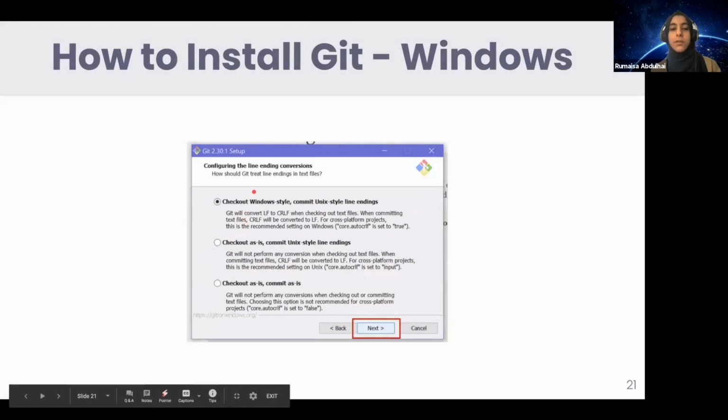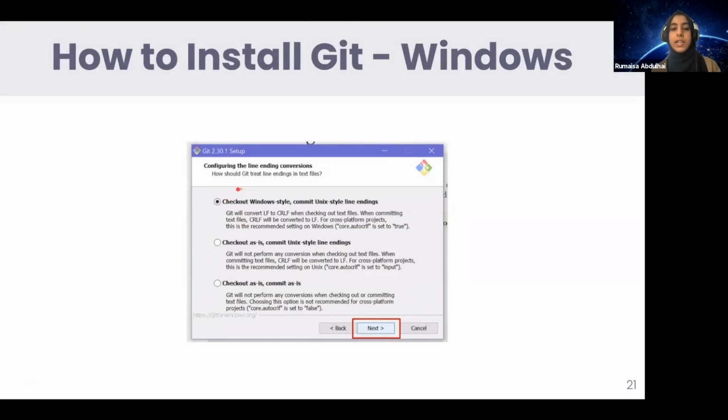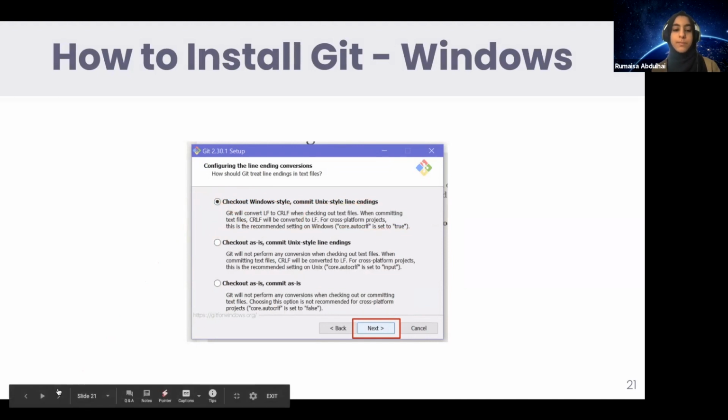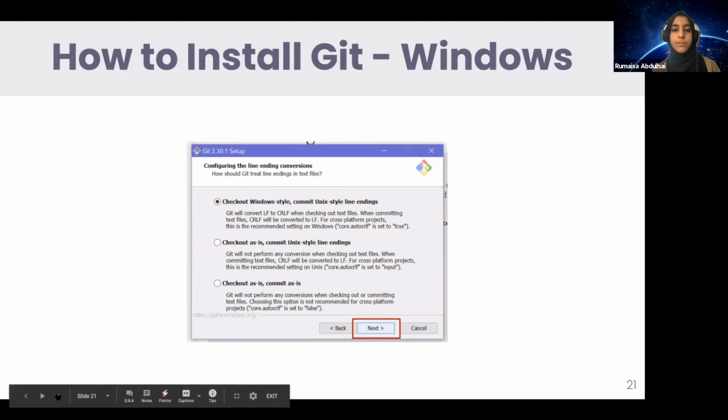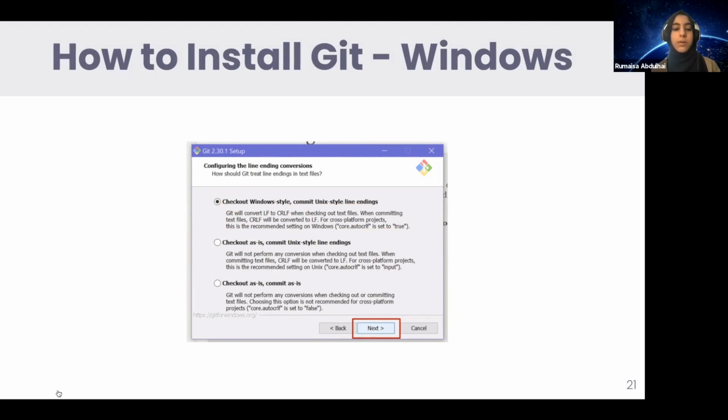Then it will ask you to configure the line ending conversions. Make sure the first one is selected. So checkout Windows-style, commit Unix-style line endings. This first one should be selected. Once that is selected, we can go ahead to the next step.